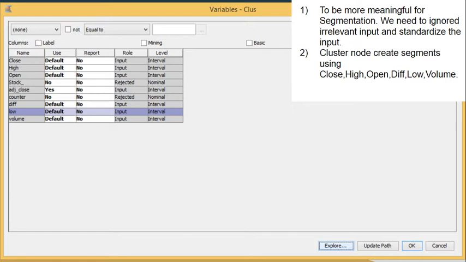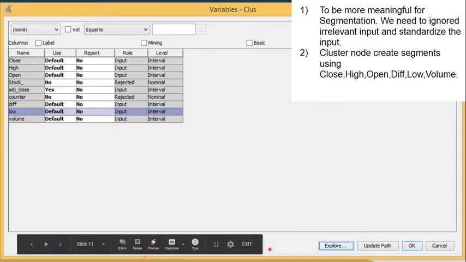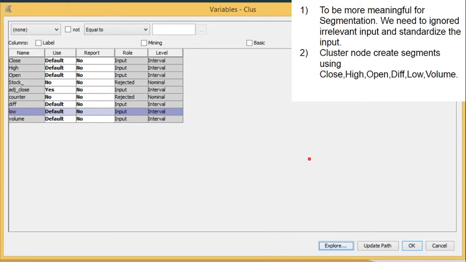To be more meaningful for the segmentation, we need to ignore the irrelevant input and standardize the input. Under the cluster node, we need to create segments by using the close. I want to use close, high, open, difference, low, and volume. I set those as default, and stock and counter I don't want to use, and adjusted close I want to use.